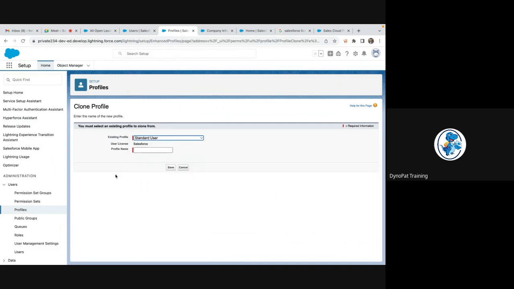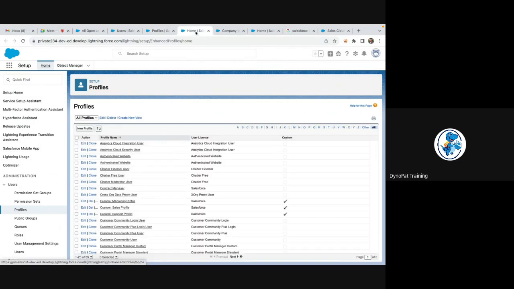That's what I'm saying. If you have to create a profile called, let's say, BDE, you have to clone the profile from an existing one. You might ask me a question: then why can't I use the standard profile directly? Yes, you can. But the problem with the standard profile is you cannot edit it much. Make sense? Let me go to the standard user profile.